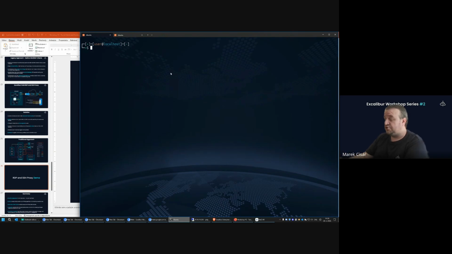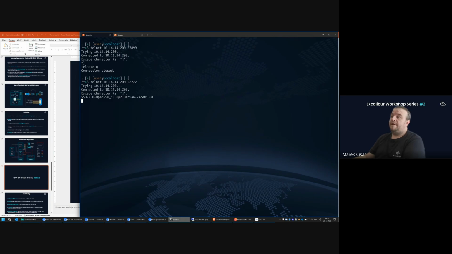So the IP address of the tunneling client is 10.14.16.200, and the port for the RDP proxy is 33899. Yeah, it is listening, so good to know. And also we can check the SSH proxy port. Yeah, it is listening. Nice.